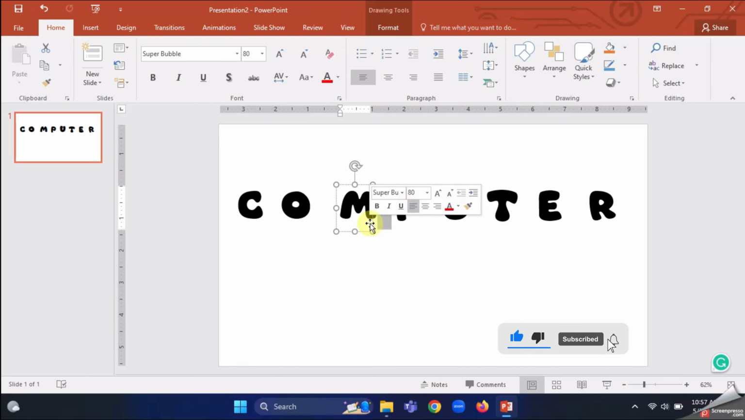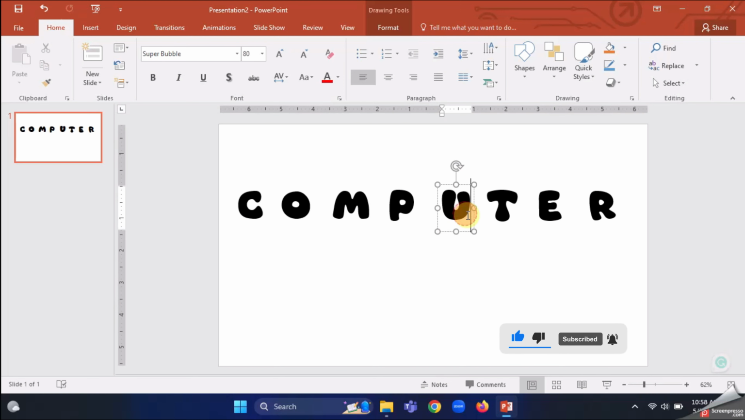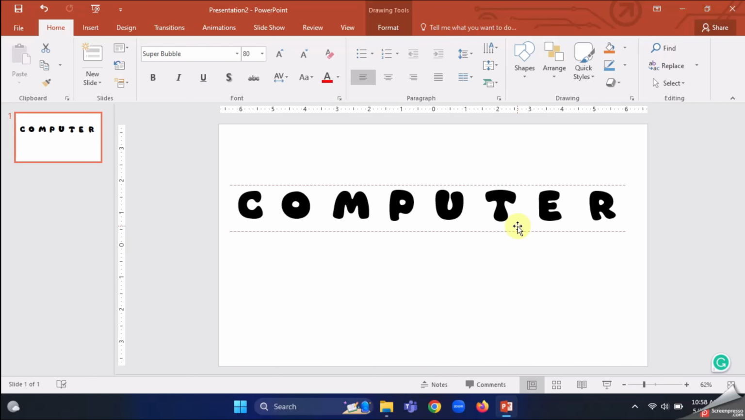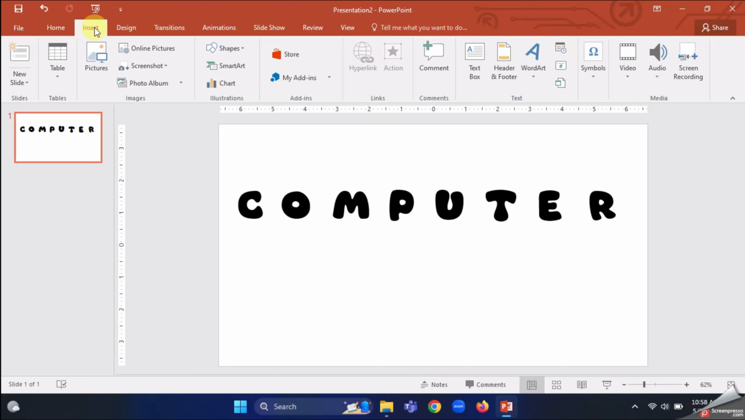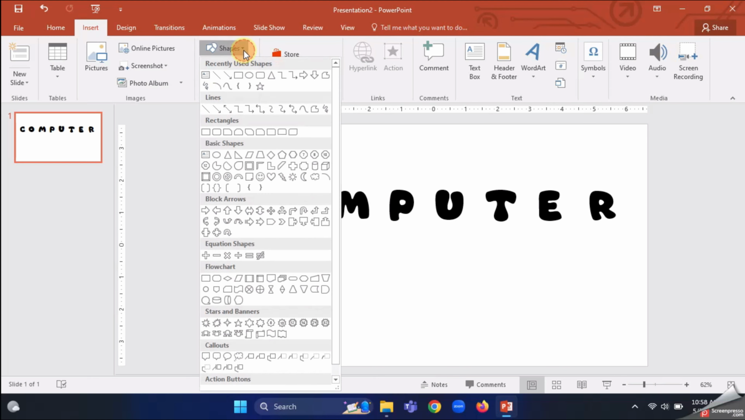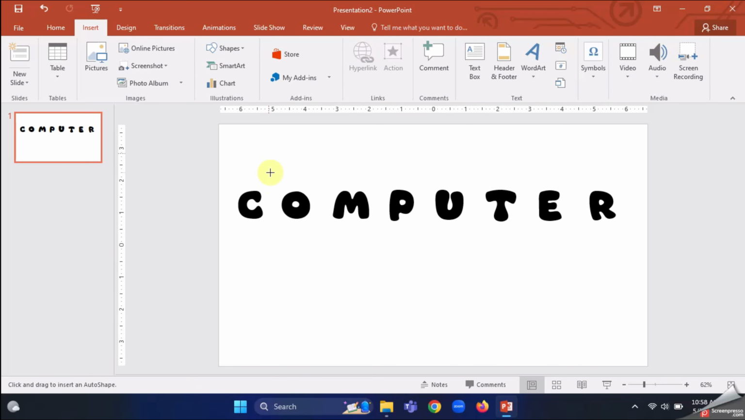Okay, so now I have to put the shadow behind my letter. For this I'll be using the shapes option. So as you all have learned before, we have to go to the Insert tab. From here, we'll give the shapes option. I'll be selecting a rectangle.